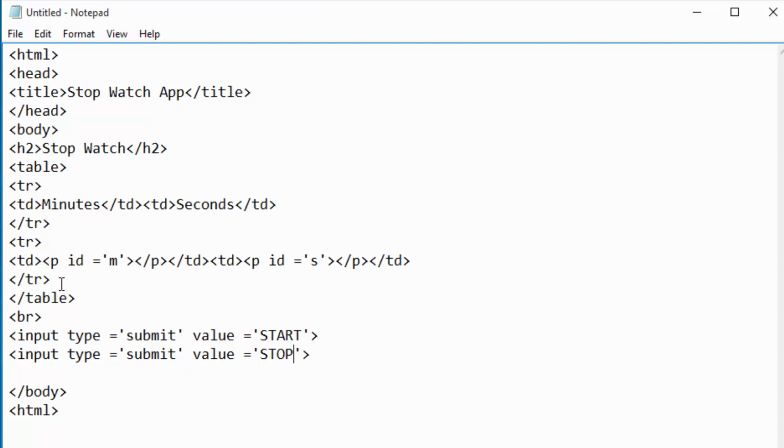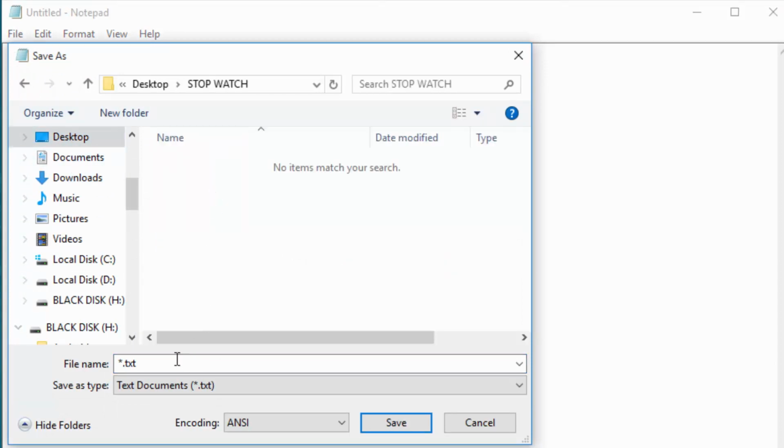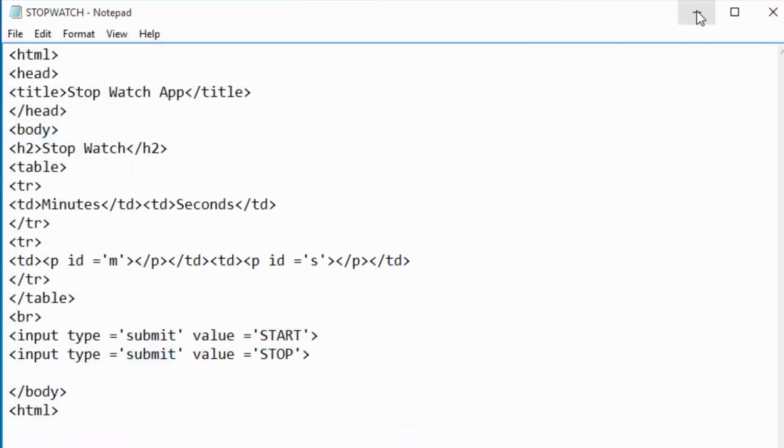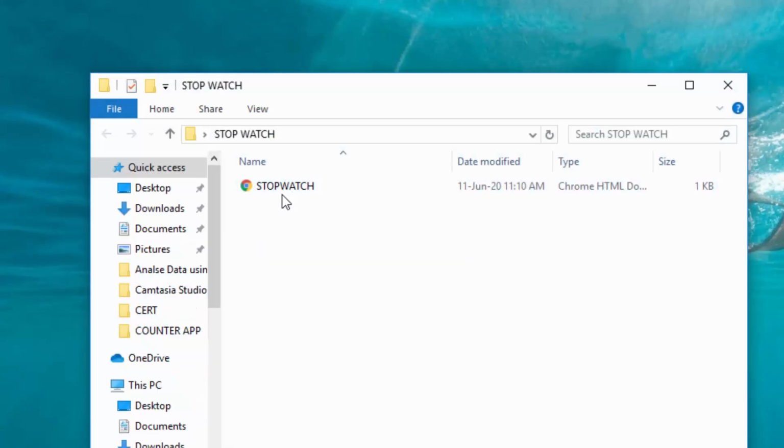Now I will go ahead and save this work. Then we see what will happen when it is running in a browser. Let me just call it stopwatch.html. Now if I open my folder, you can see the file is there. I'm going to open it in Google Chrome or any other web browser for you to see what will happen.